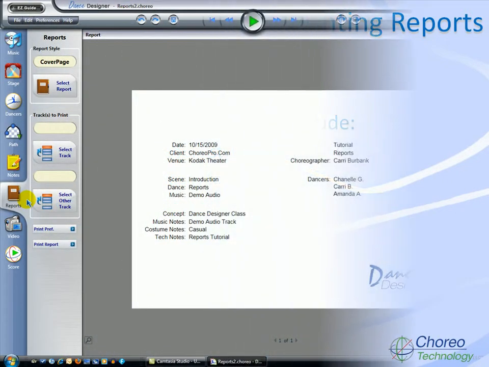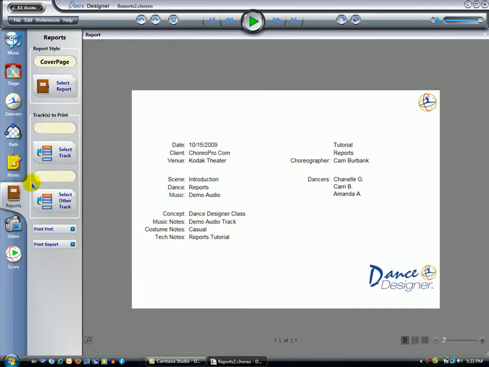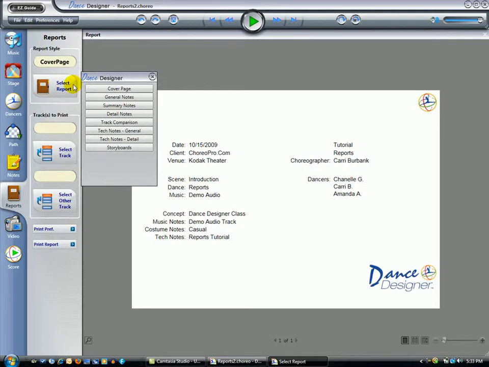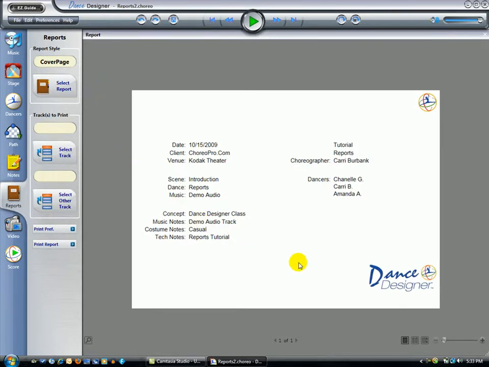I am on the Reports tab. I have already added music, counts, dancers, created a path, and wrote some notes. The Select Report button opens a list of report styles. I will select Cover Page and zoom in on the page using the Zoom function on the bottom right of the window.